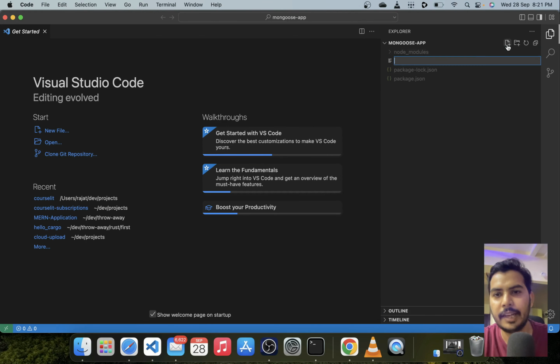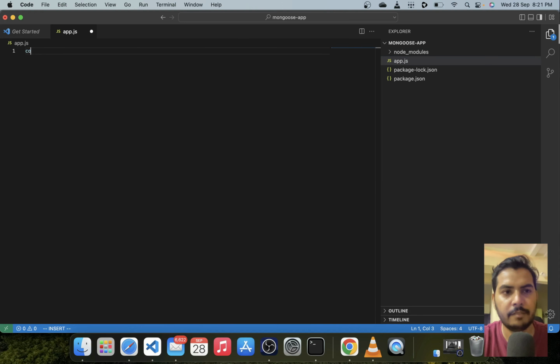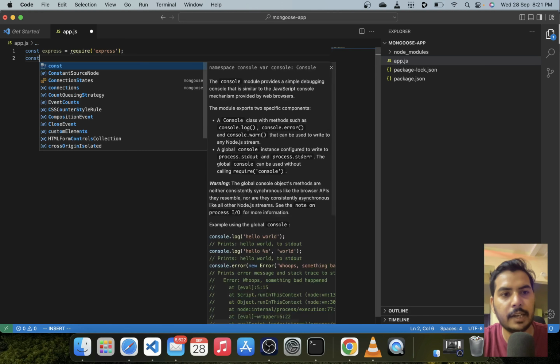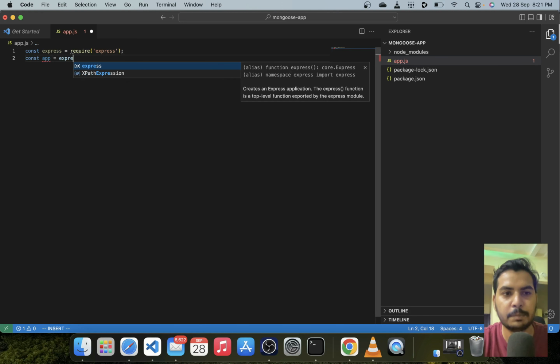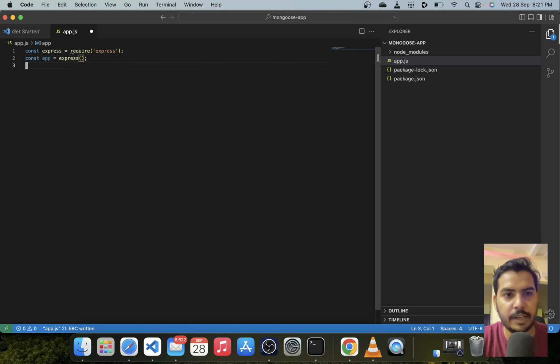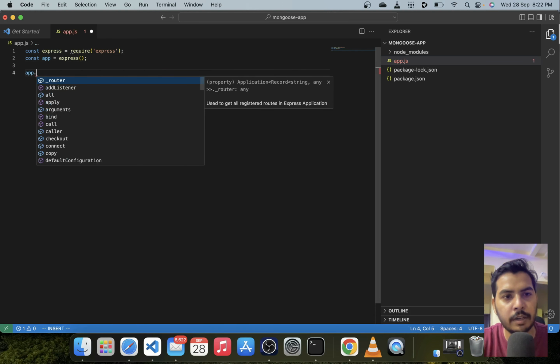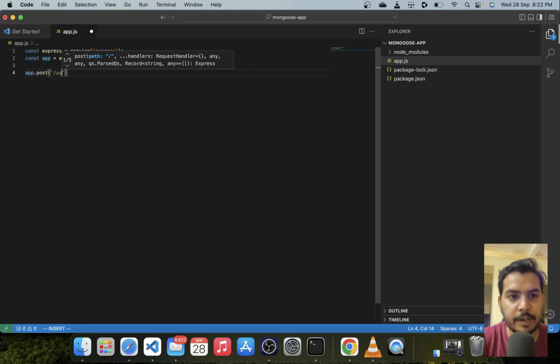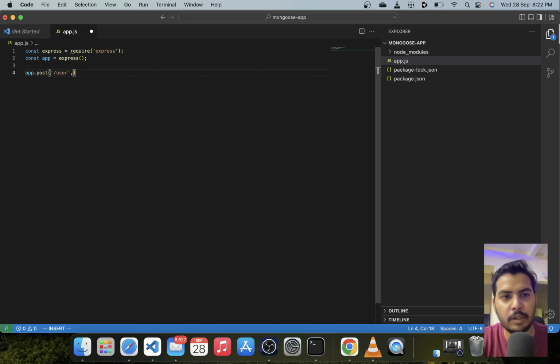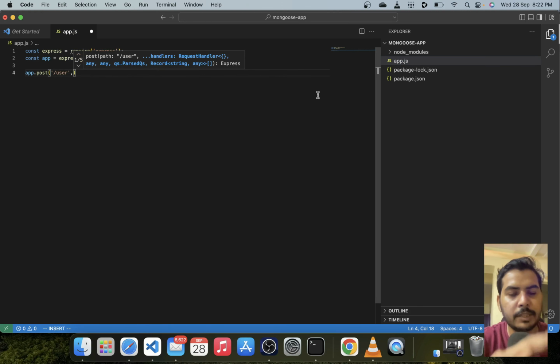So quickly create an Express server, app.js. Over here we are going to do const express, and then we will require it, and we are going to create our application using the Express function call. And now we can configure the endpoint. So let's suppose we have an endpoint called post, and then the endpoint is users, or simply call it user. And then from this endpoint a user can create a user on the MongoDB database.